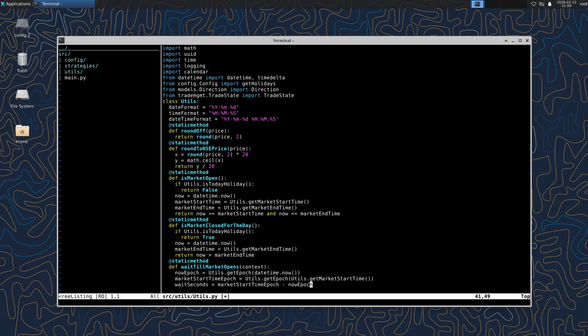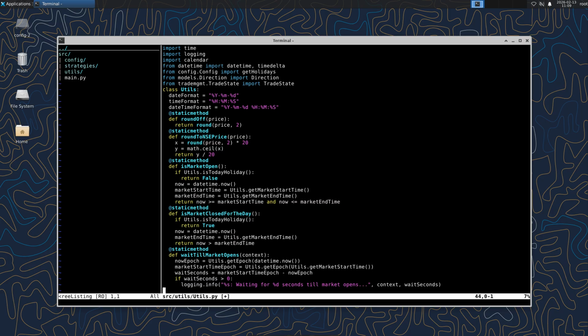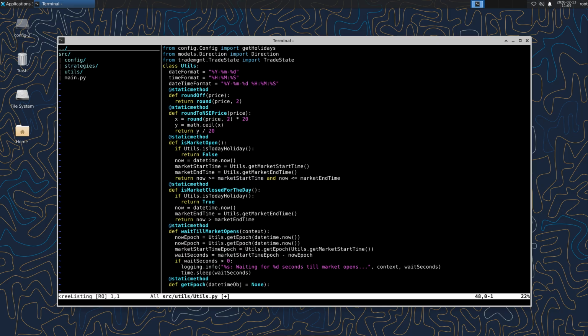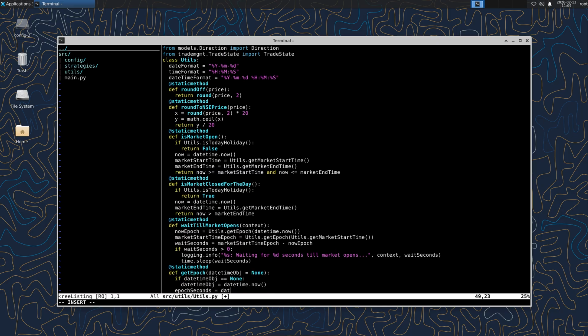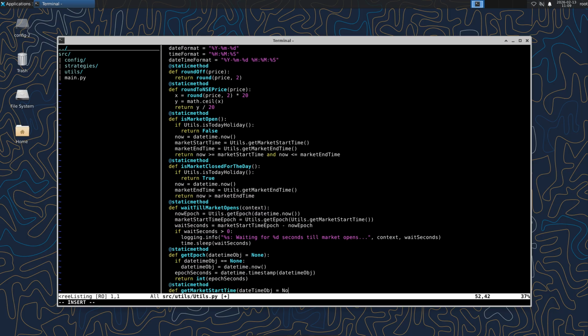Is market open first consults the holiday logic via the holiday helper in the adjacent utils part, and then compares the current instant to market window boundaries. Is market closed for the day flags that the remainder of the day is non-tradable, either because of a holiday or because the current time is past the market close.